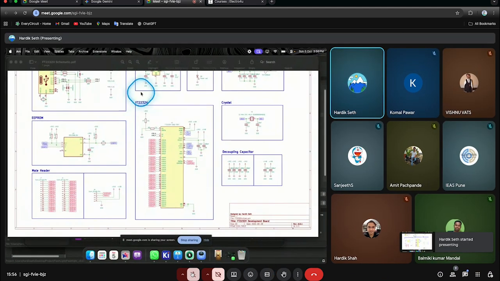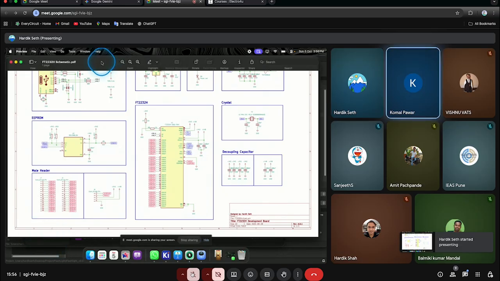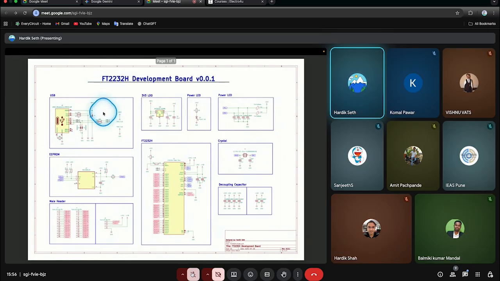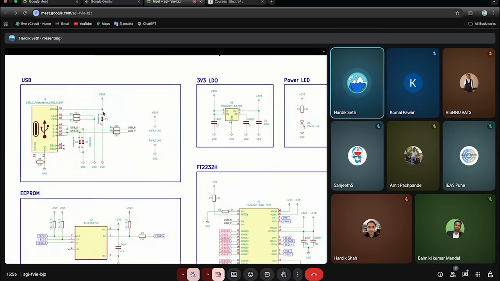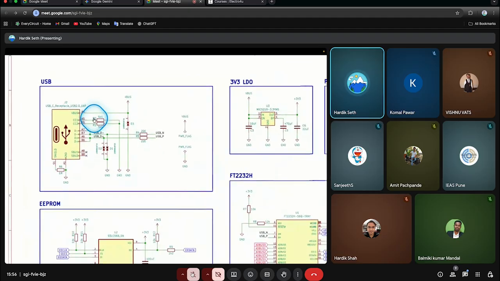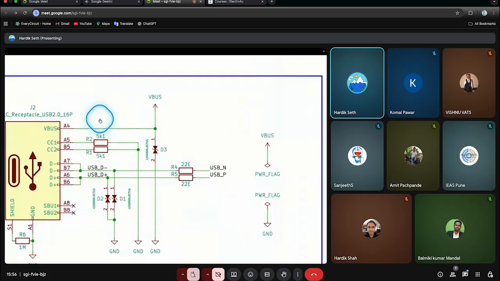Yeah. So my screen is visible? Yes, sir. Yeah. So this is one of my previous projects. I have made this. So generally we start with power. So here we have this USB-C connector, and we have a bunch of capacitors.